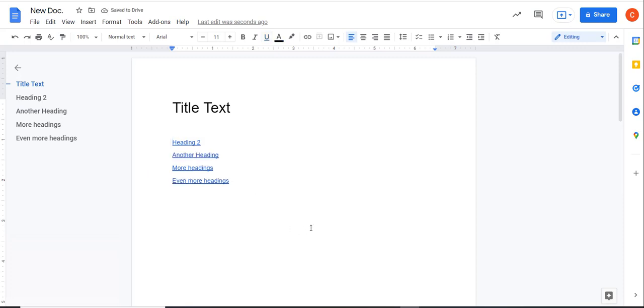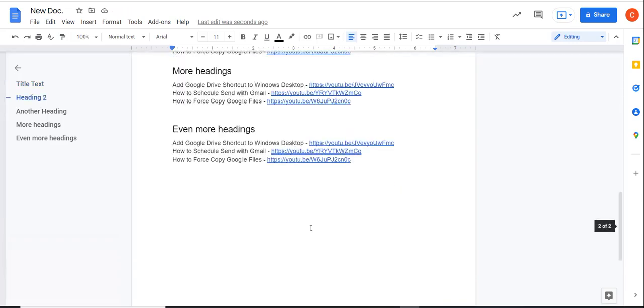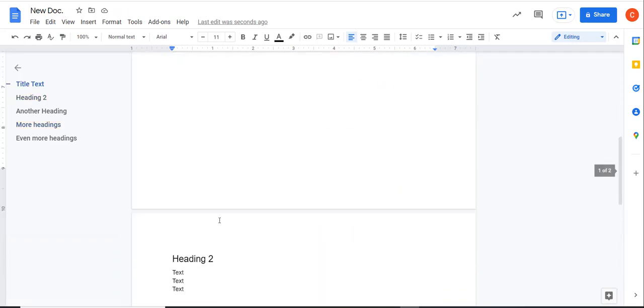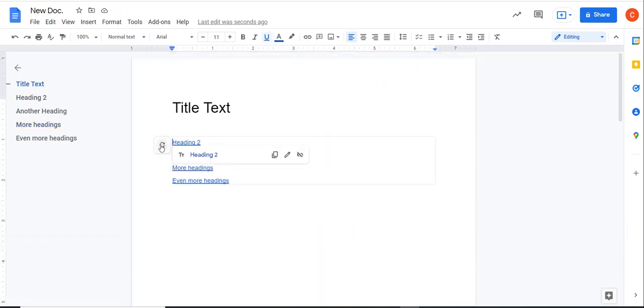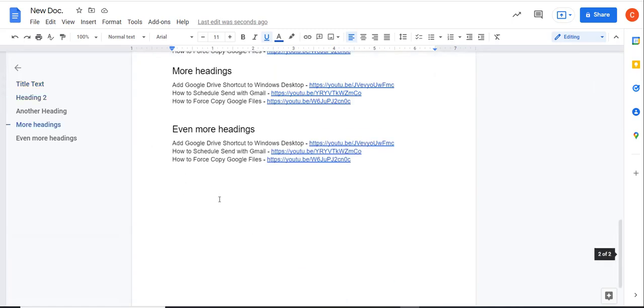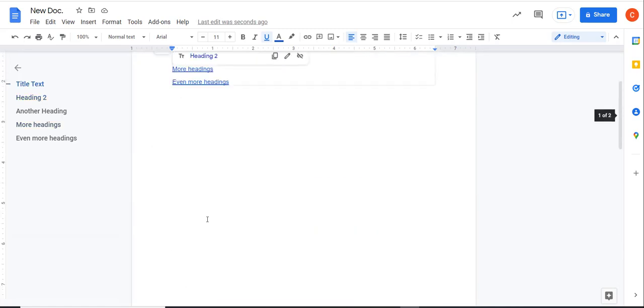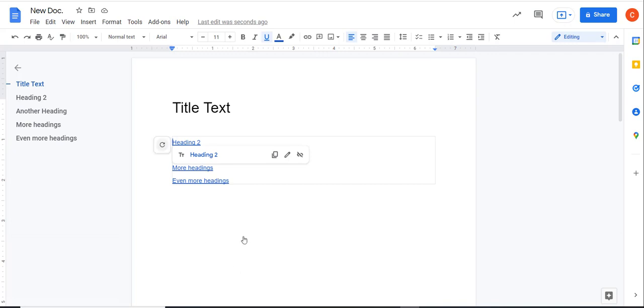So you just have to remember that every time you're adding to this document below here, just remember to go up and refresh, or if ever you're referring to the document, if you think something's missing, just always go up here and refresh and it'll pull in everything that's there. So that's how you make a table of contents in Google Docs.